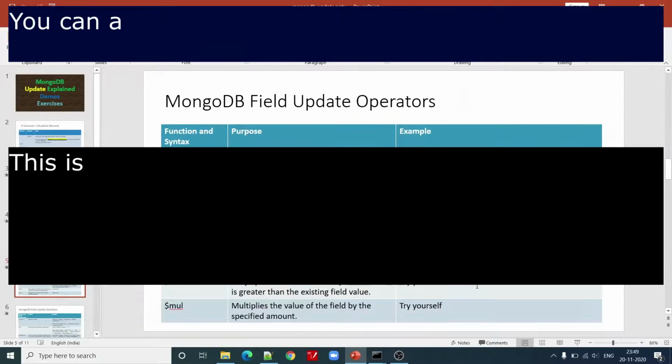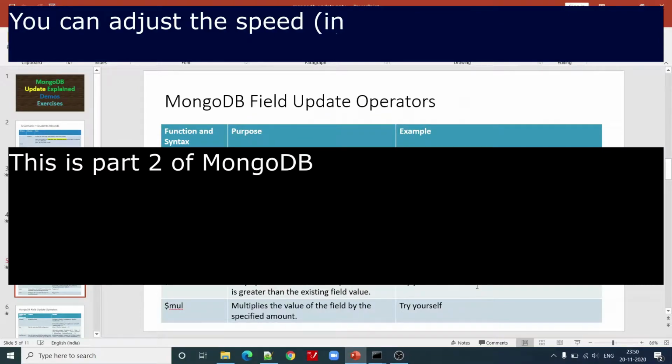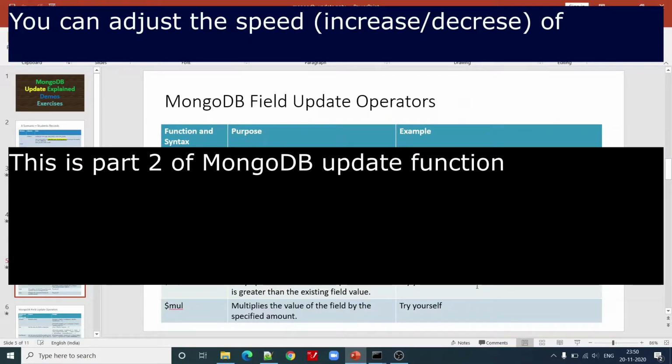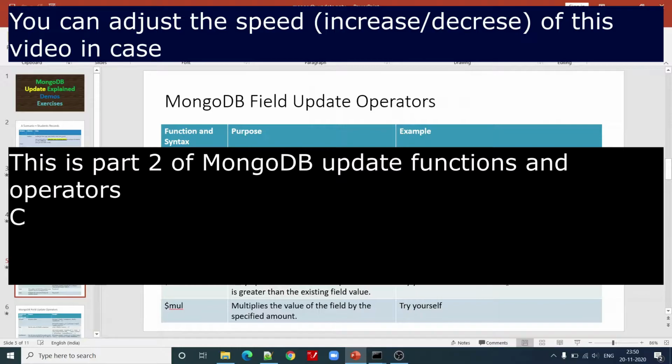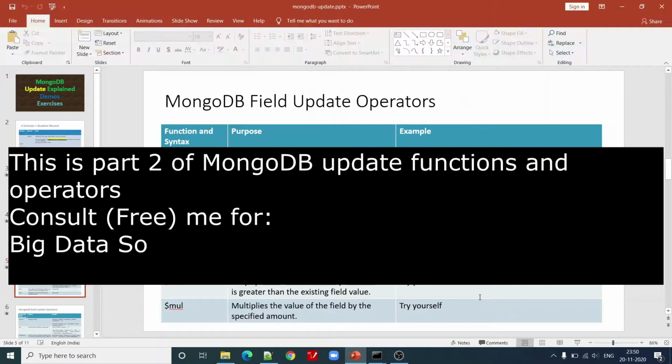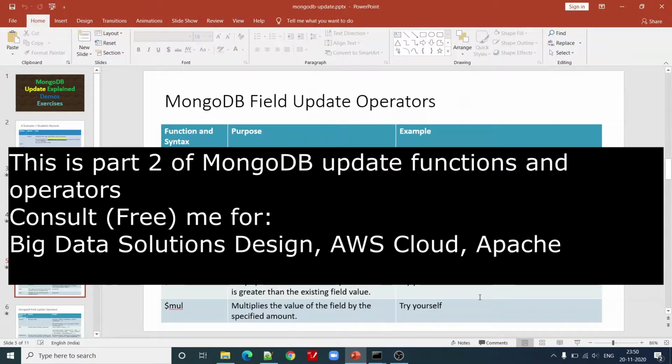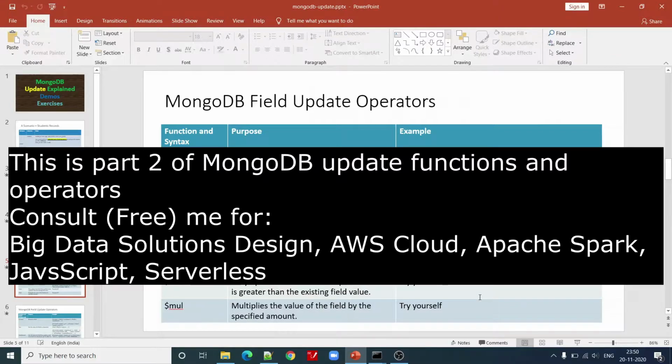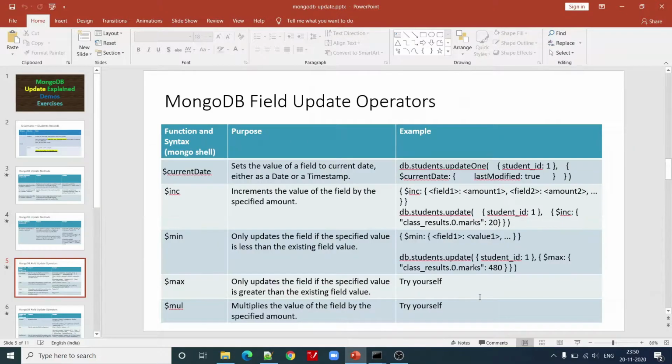So let us continue where we left at part 1. This is going to be a discussion around update operators. It will be a completely hands-on part. If you have not seen part 1, where we covered hands-on update functions as well as some concepts around update functions and update operators, please watch part 1 of this updates video.